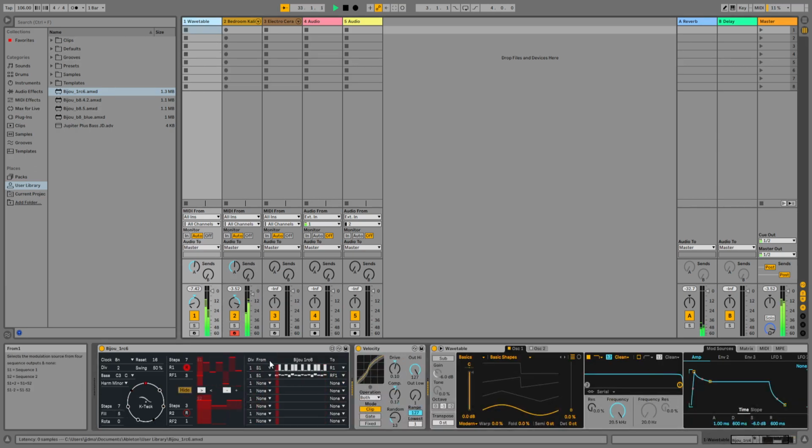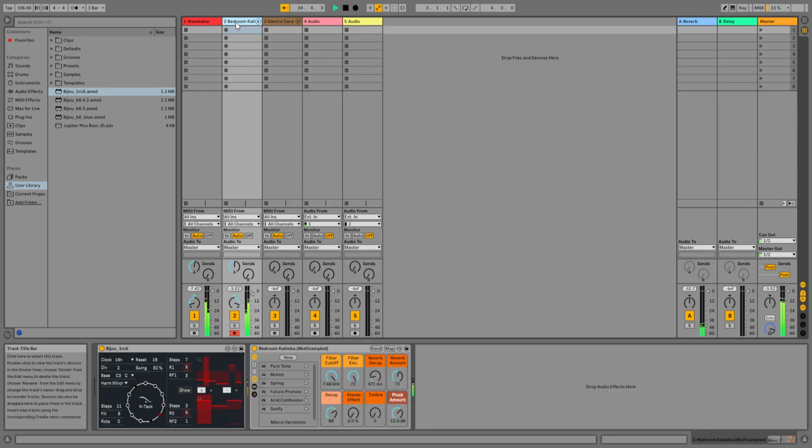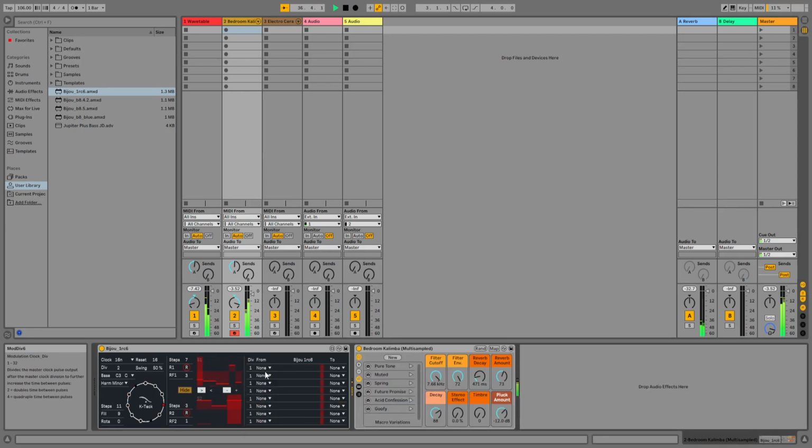And just like I did here where I used a sequence to modulate, I'm going to use the bottom sequence here to modulate my R2 and my RF2.